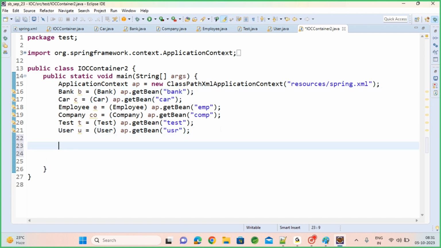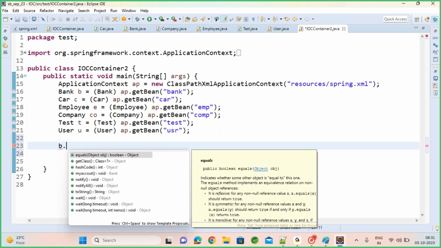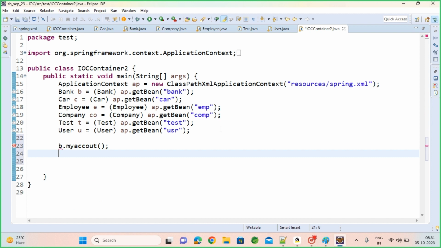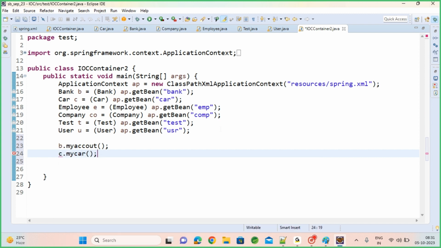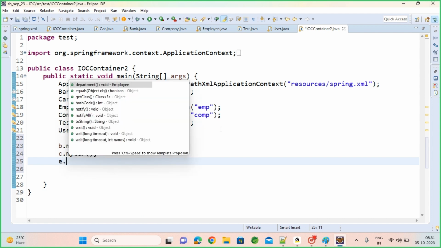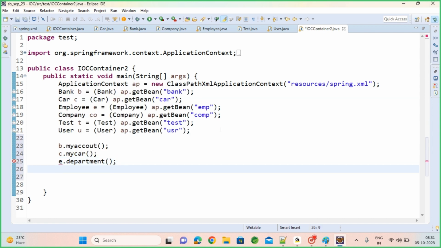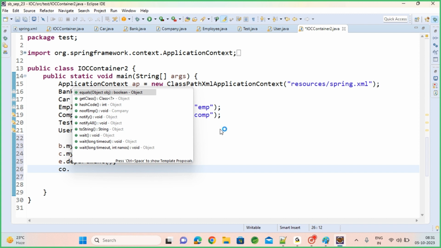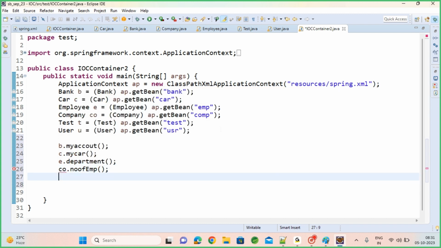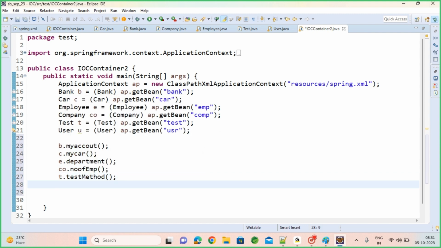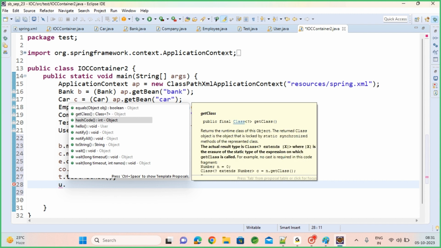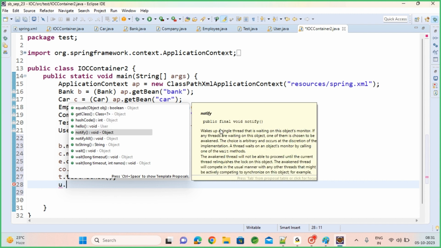So you can call each method of your classes. Bank class, what method do we have? My account. Car class, my car. Employee class, department. Company class, which method? Number of employees. Test class, my test method. User class, hello method.